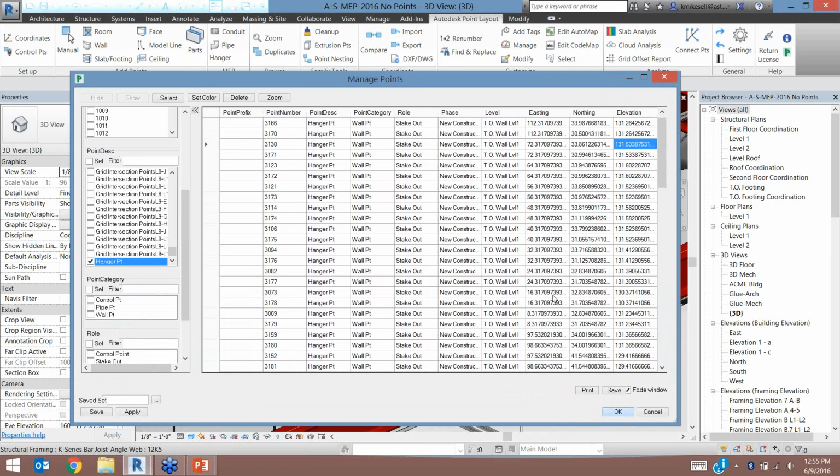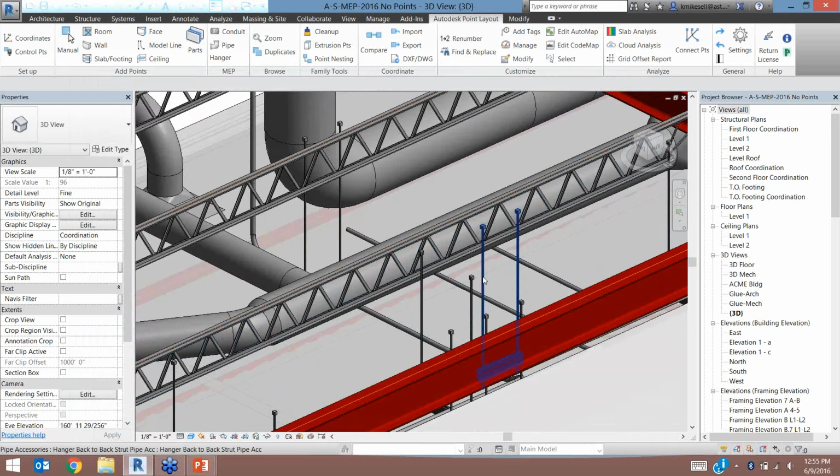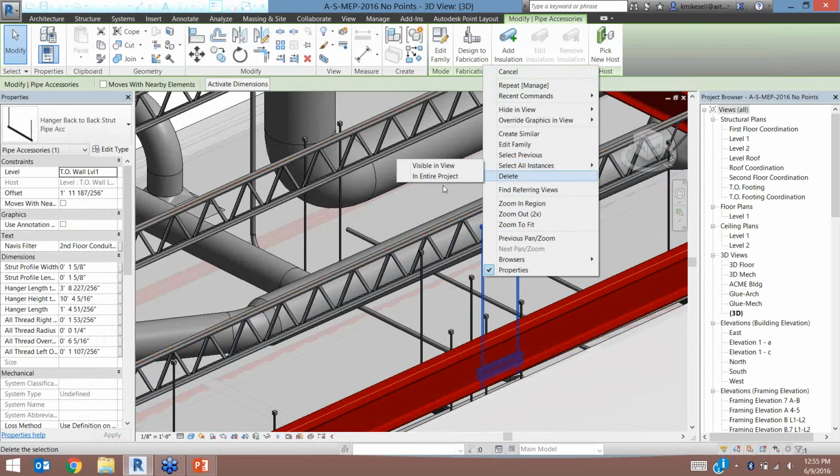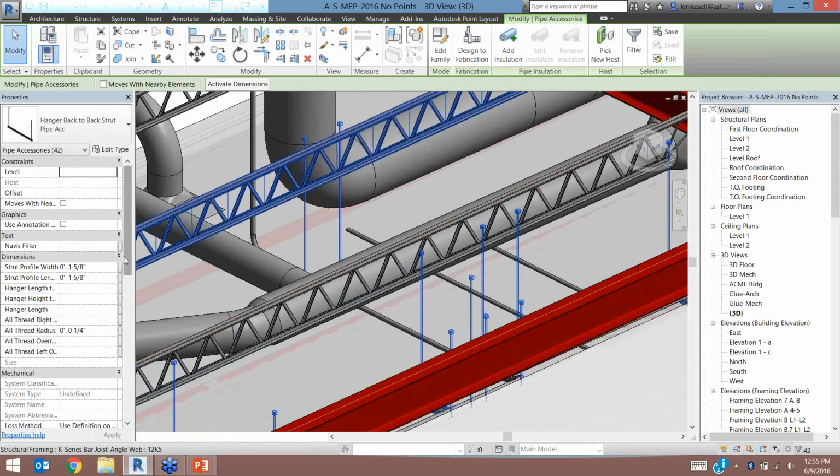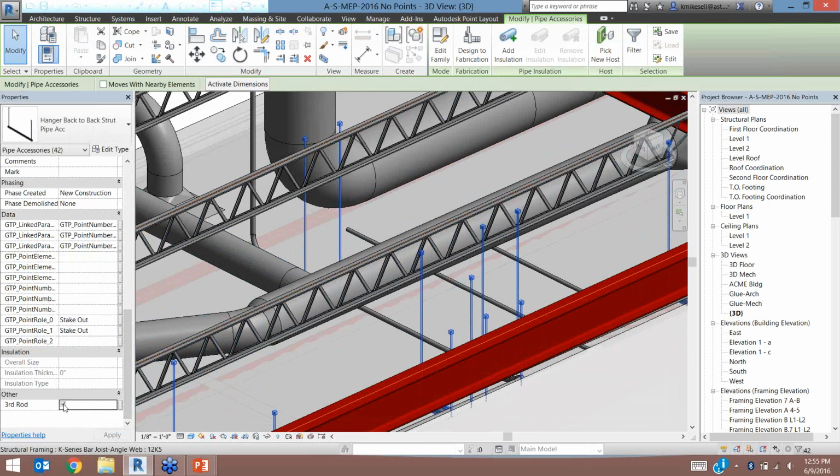And we'll hit OK. Now we're going to click on one of the rods and select all instances and entire project. And we're going to add the third rod to them. And let the model regenerate so I can show you how the points will populate into the model or be removed from the model based on our parameter here.